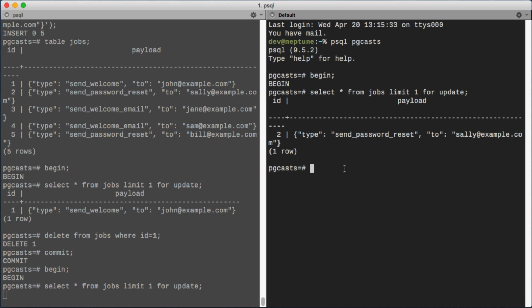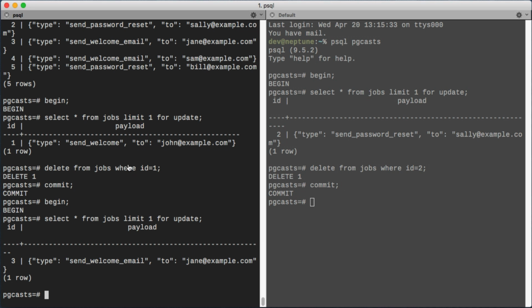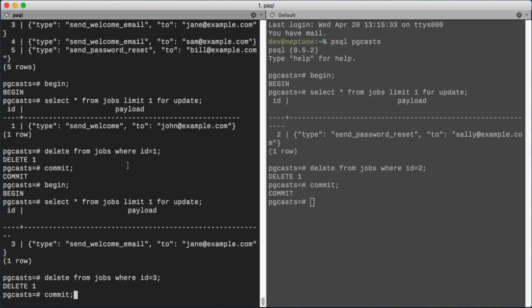Now if we go back to this record here and we finish it out, immediately you can see the other connection is able to make progress. So with this style of locking, our workers are serialized. There really isn't any point in having more than one worker at a time. So we'll finish this connection over here.